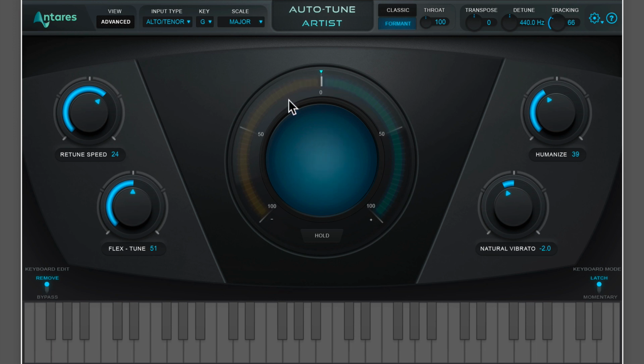So one thing you'll see in the center here, that note that shows up in the center is the intended pitch, the intended target, and then these bars up here show how much pitch correction is applied downward or upward.